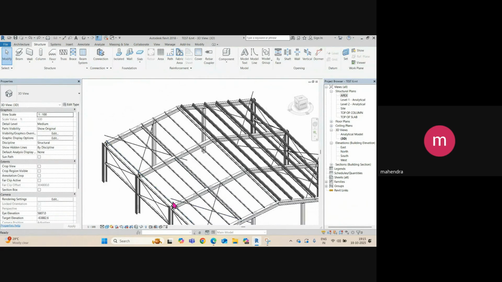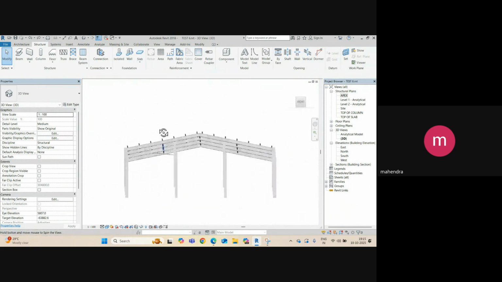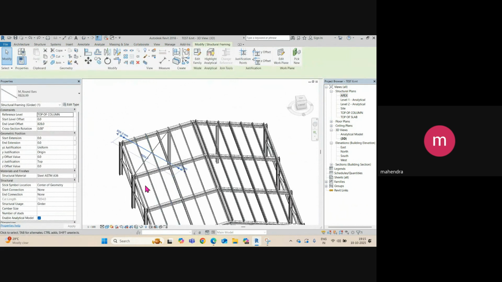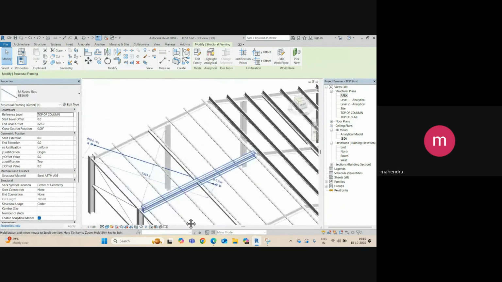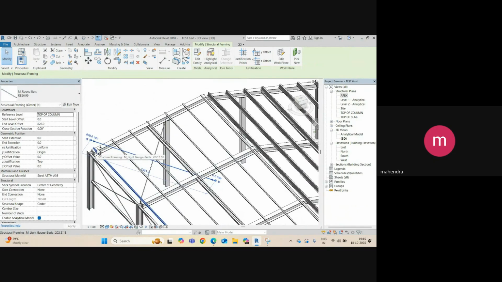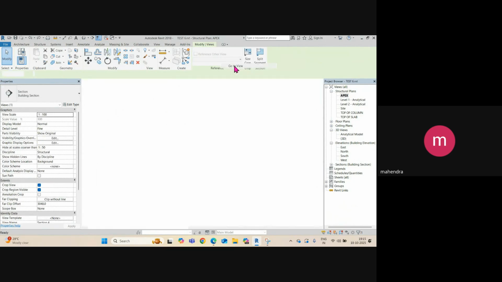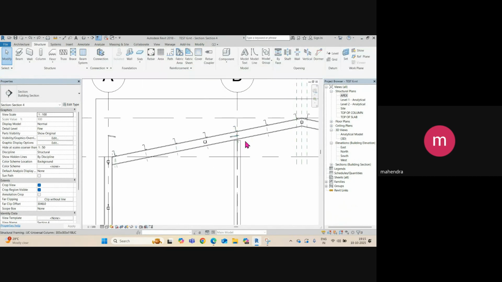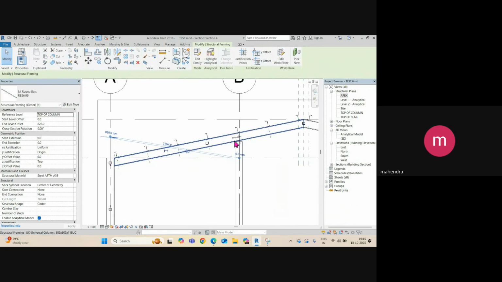Okay, I will just undo. We need to check first. So this cross bracing we need to adjust again because we have just mirrored this. We have already cut a section here, so you go to view. This location is right, but this location is wrong. We have mirrored this, but this level is high and this level is low.